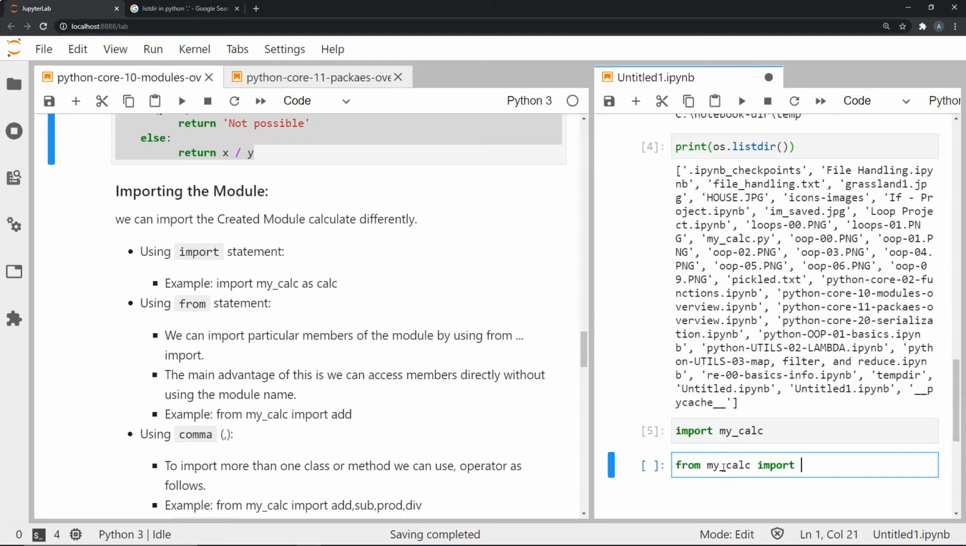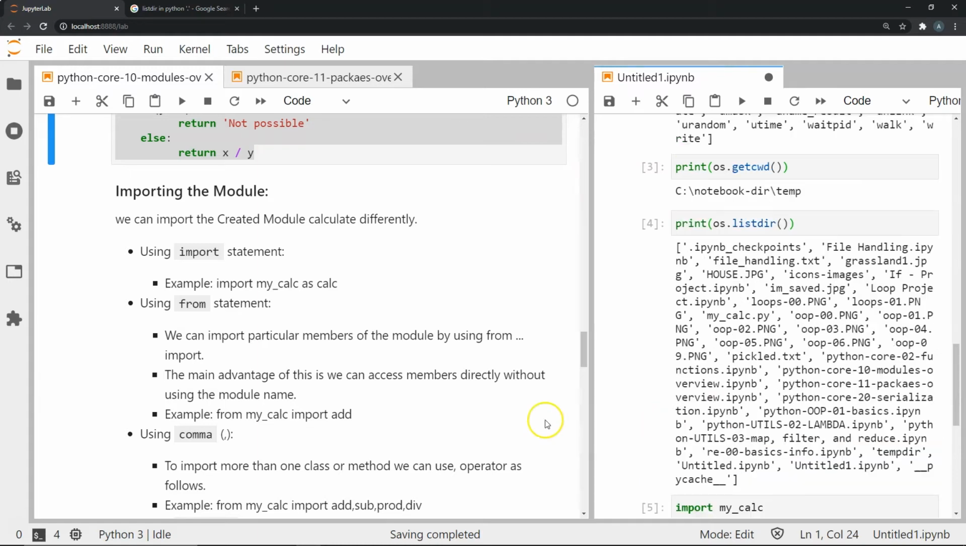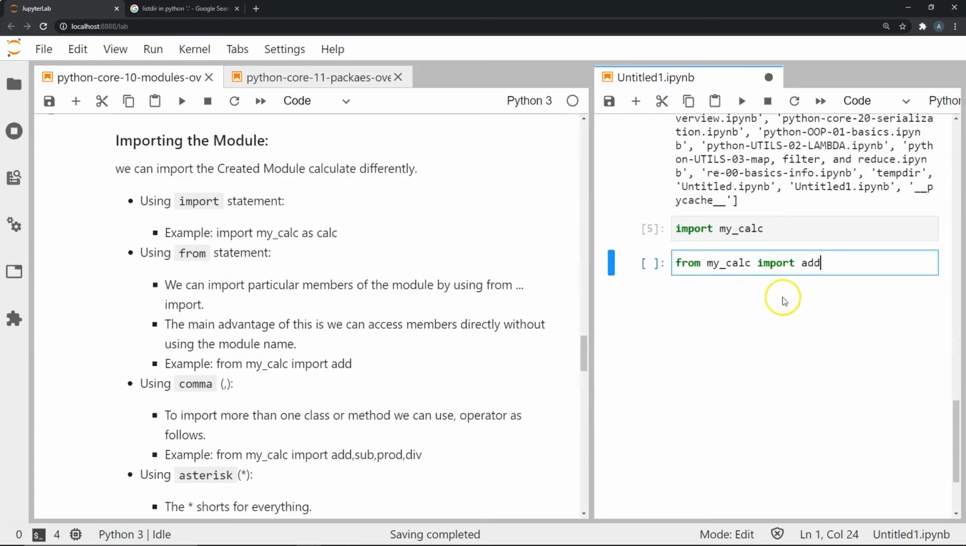Now, for example, if we wanted the add function, we can basically just say only add, or if we wanted add and subtract, we can say add and subtract. So by using from, we can say that we want something from something, but only parts of it. We don't want everything.